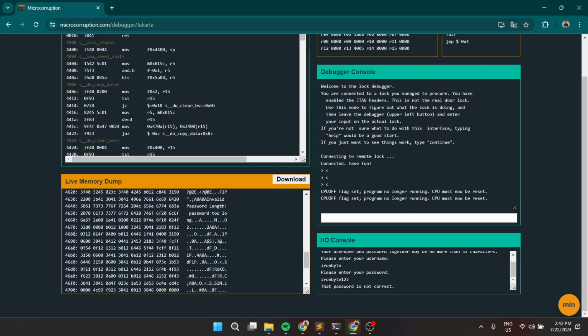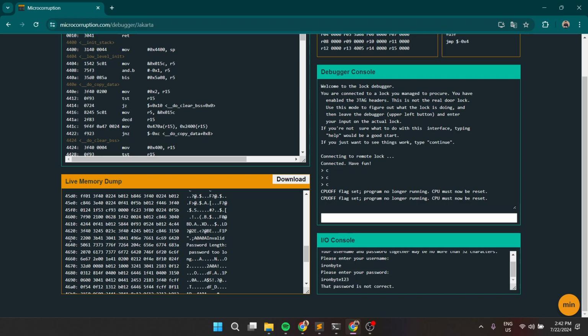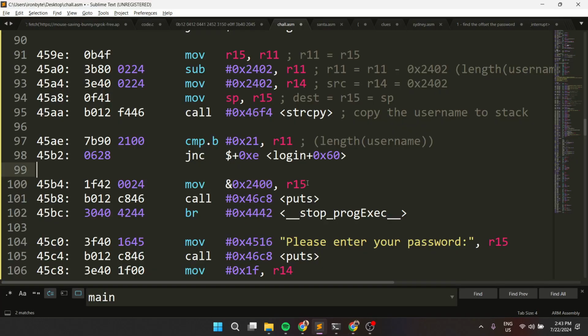38 is basically here, I'm sure. Nope. Yeah, it's here. So this is basically 4638, which is "invalid last password too long". Yes. So this is basically just printing invalid password.